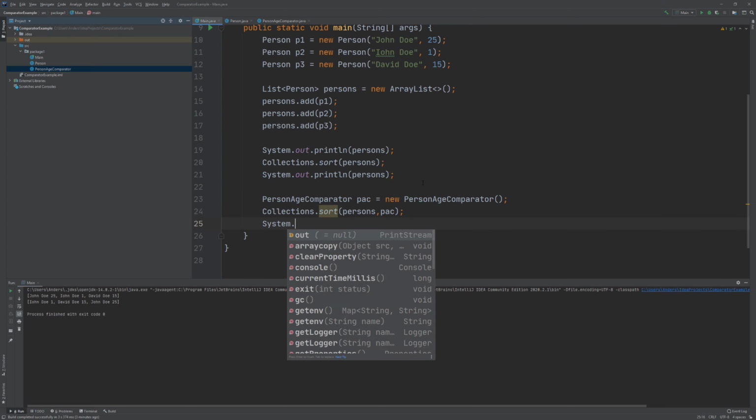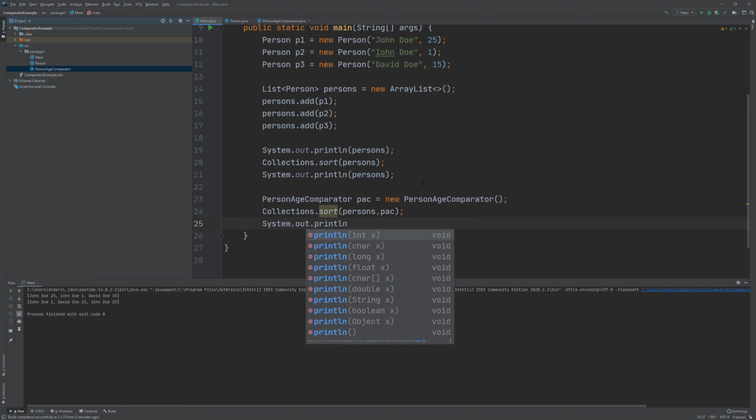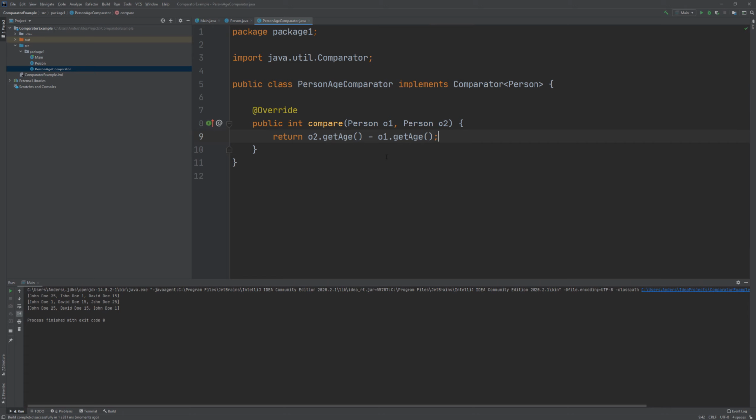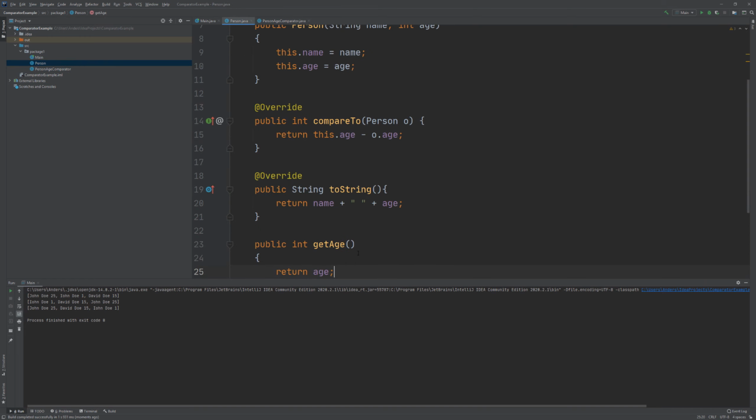And then we're going to do a System.out.println and see if the logic worked out for us. So let's try and see what happens when we run this program. And as we can see, now the order is flipped. And that's because our PersonAgeComparator flipped the two person objects so that we get the opposite result of before. So what was previously the largest is now the smallest. The result we see down here, we see that now we have a descending order of persons.